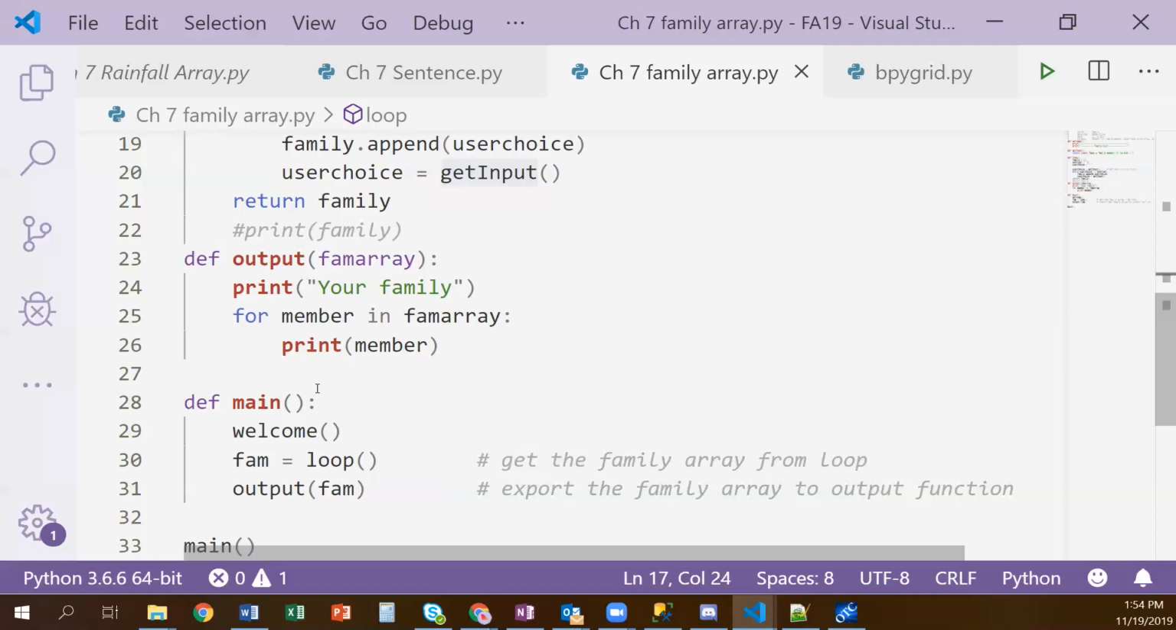We'll go back to our for loop, and we'll check. Are there more members in fam array? Yes, there are. Process the next one. So now, member will be set to Randy.